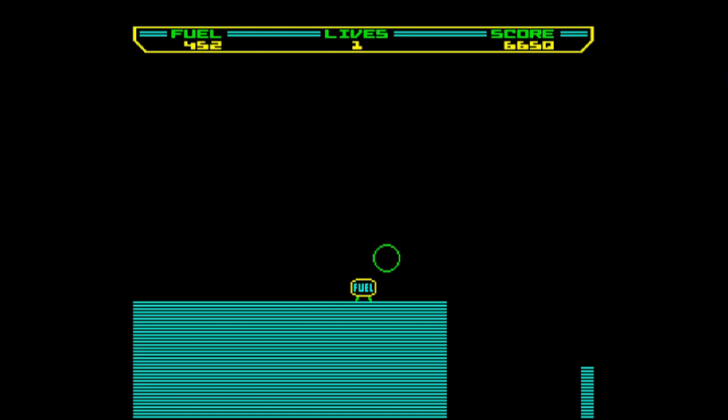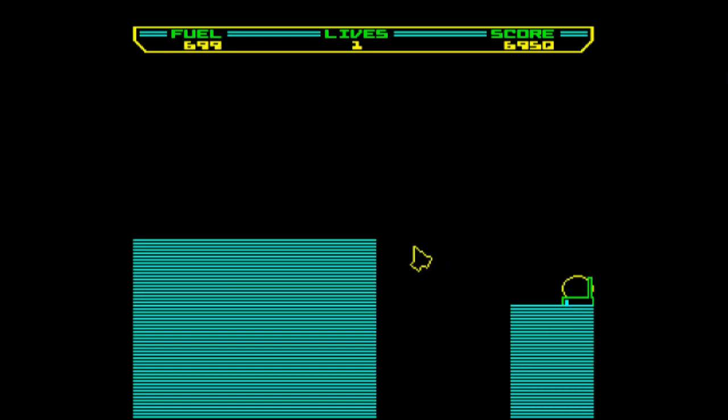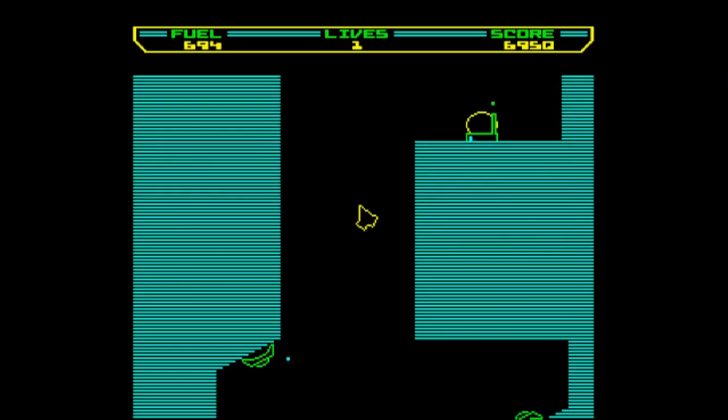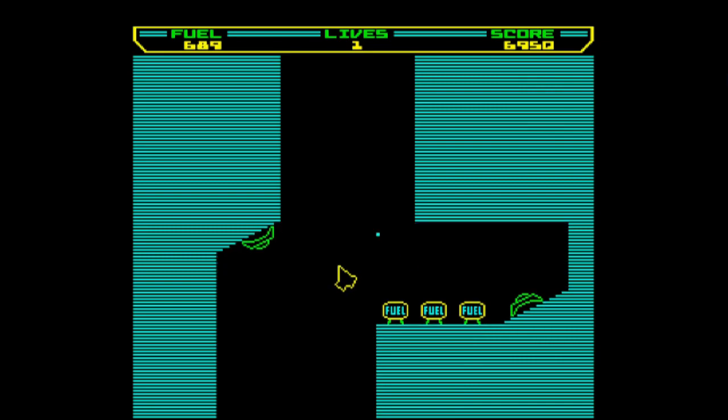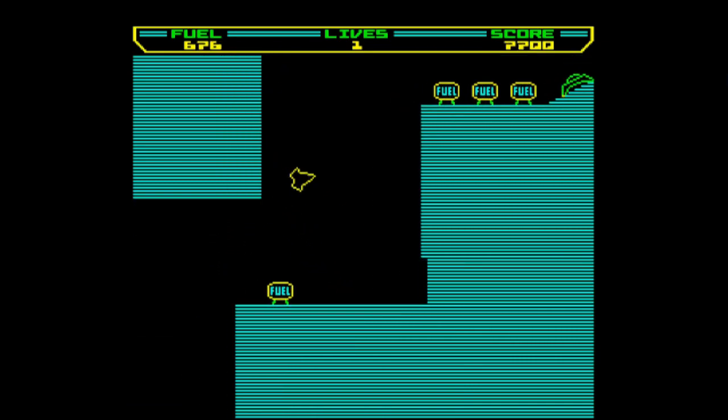See if we can get this fuel. I don't know how to get it. Oh, we got it! We got the fuel. Oh, shoot. Maybe I should have got it on the other level. I just assumed my fuel would regenerate at the end of each level. I didn't think I'd have to go pick it up. Oh, God.